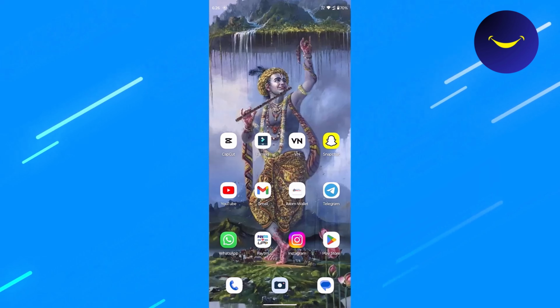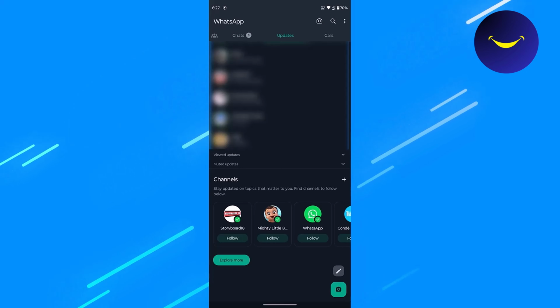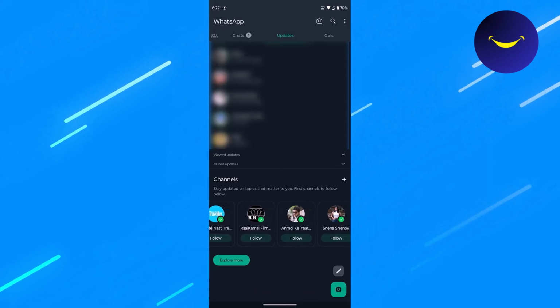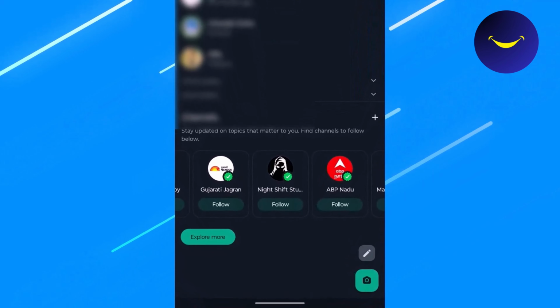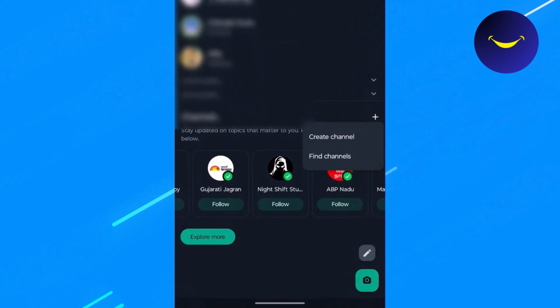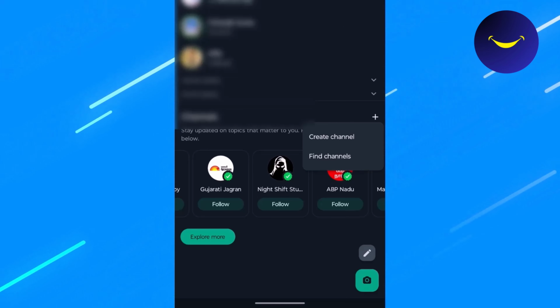First, open WhatsApp. Now, swipe up and scroll a little. There, you'll see many existing WhatsApp channels. If you want to create your own channel, just tap on the plus icon. You'll see two options, Create Channel and Find Channels. Tap on Create Channel.